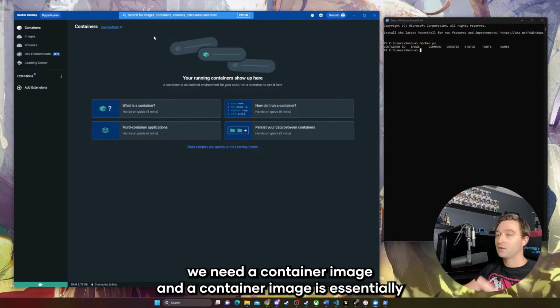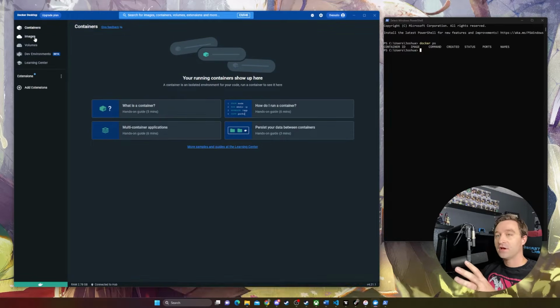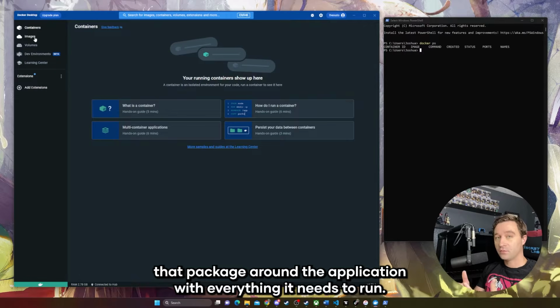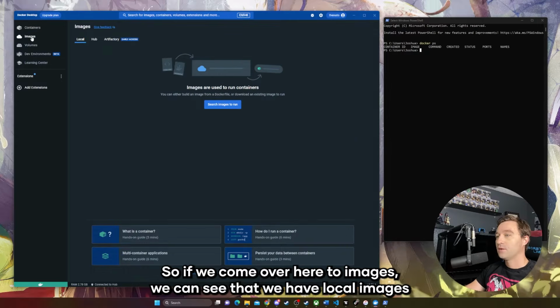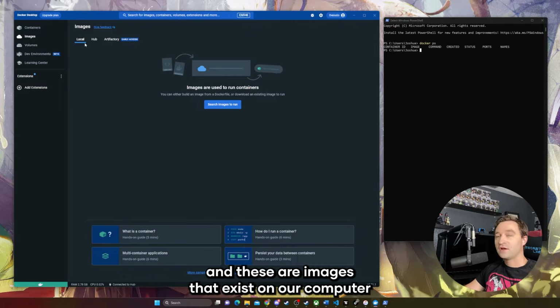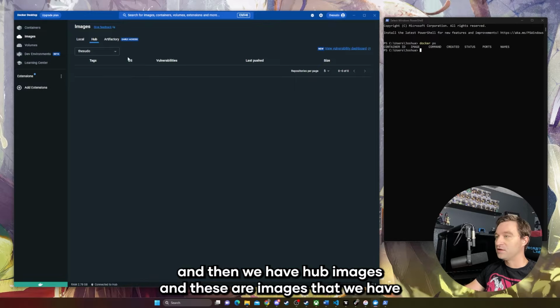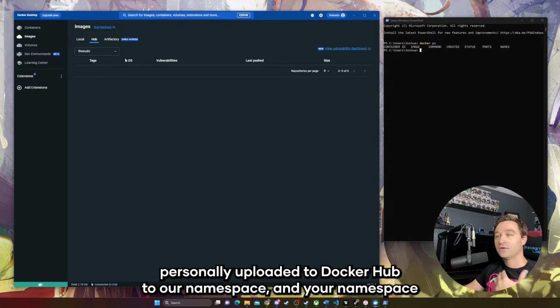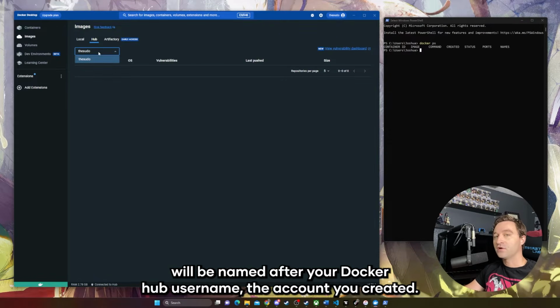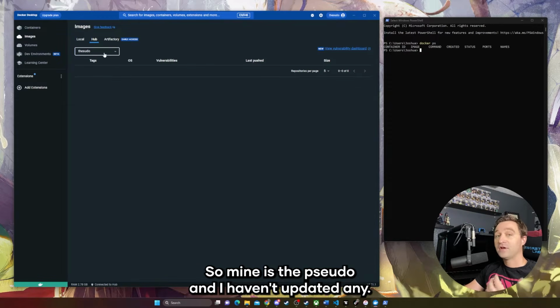But before we can do that, we need a container image. And a container image is essentially that package around the application with everything it needs to run. So if we come over here to images, we can see that we have local images, and these are images that exist on our computer. And then we have hub images, and these are images that we have personally uploaded to Docker Hub to our namespace. And your namespace will be named after your Docker Hub username, for the account you created.